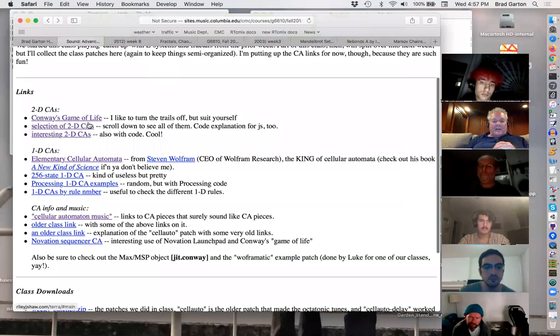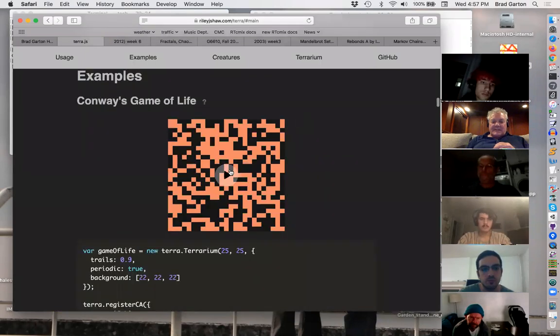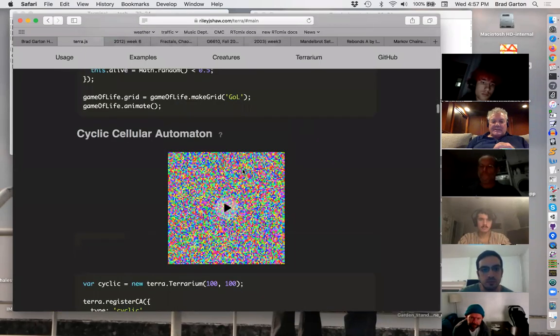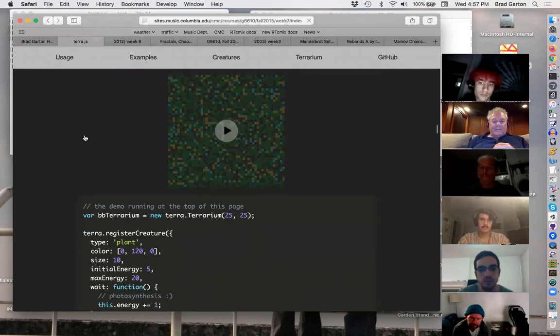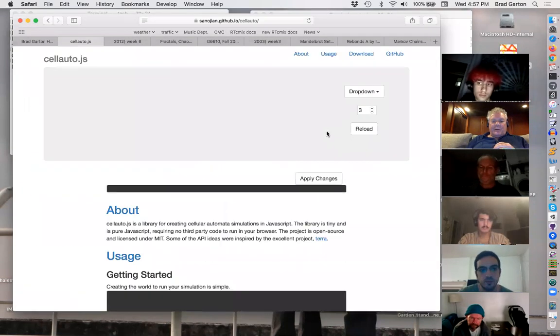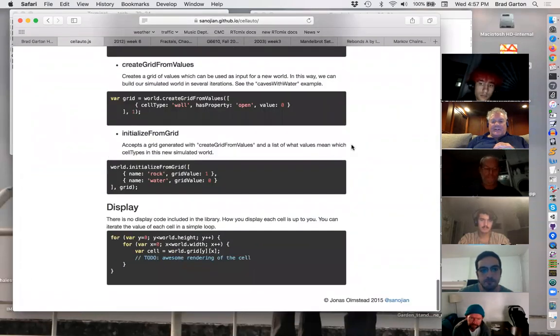Some of the more fun ones are, let me scroll this down. Yeah, there's Conway's Game of Life, cyclic cellular automata. This isn't the one I wanted to show you. I'm going to show you this one. And this shows you the code that was used to generate them. Yeah, this is the one that I like a lot.